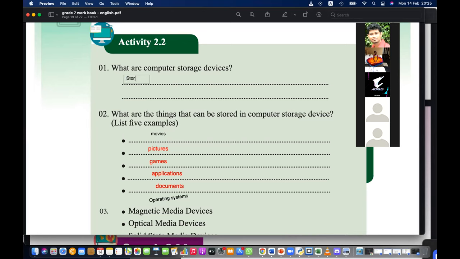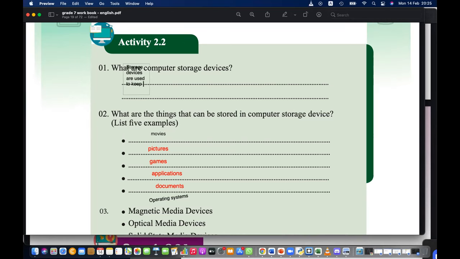Storage devices are used to keep files, folders, settings, and applications for a long time. Storage devices are used to keep files, folders, settings, and applications for a long time.